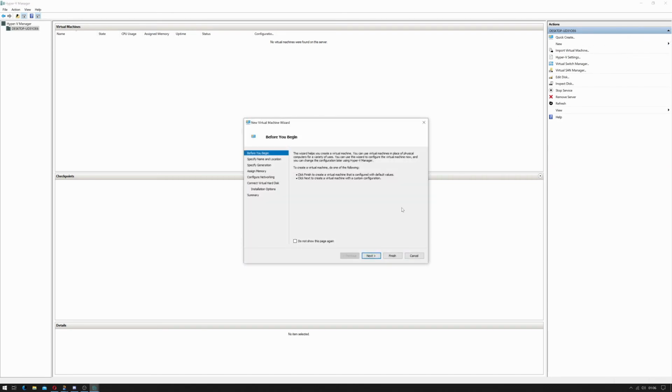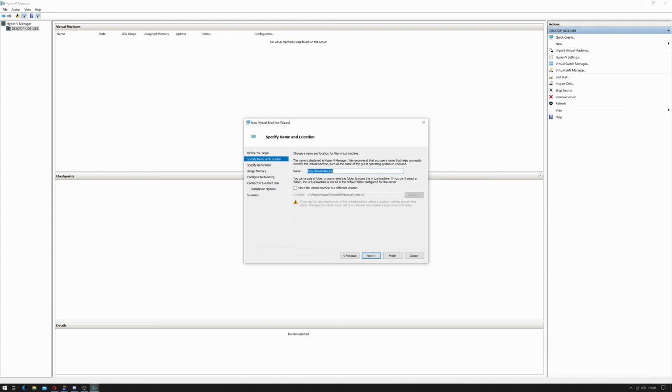Okay. So in order to create a new machine, go over here, we click New, and we click Virtual Machine. Before you begin, this wizard helps you create a virtual machine. You can use virtual machines in place of physical computers for a variety of uses. You can use the wizard to configure the virtual machine now. You can change the configuration of your Hyper-V manager. To create a virtual machine, do one of the following things. Click Finish to create a virtual machine that's configured with default values. Click Next to create a virtual machine that's configured with custom values. So I'm actually going to click Next and walk through this. So the new virtual machine we'll call Win10 Test.